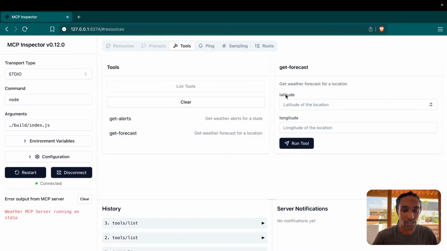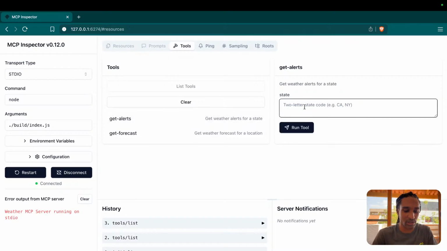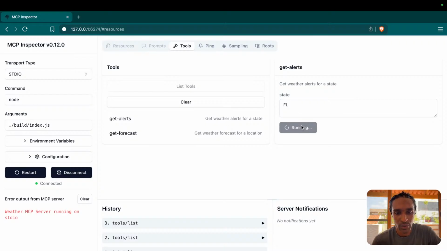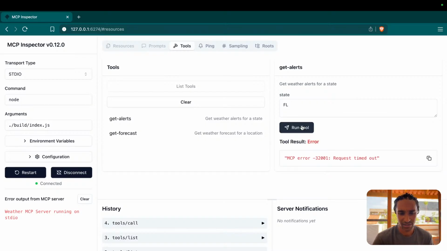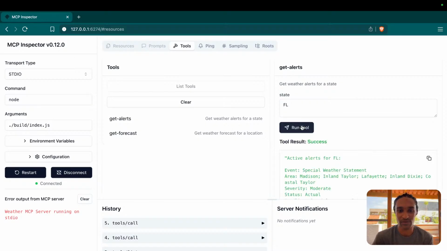So here we'll see, based on our schema, right, it's asking me for latitude and longitude. I don't have any memorized, right? So let me go here and do run tool. So again, it's communicating with my server, which is communicating with the weather forecast REST API. Oh my God, it failed. Yep, demo gods. We didn't do a sacrifice before we started. All right, so it worked this time.